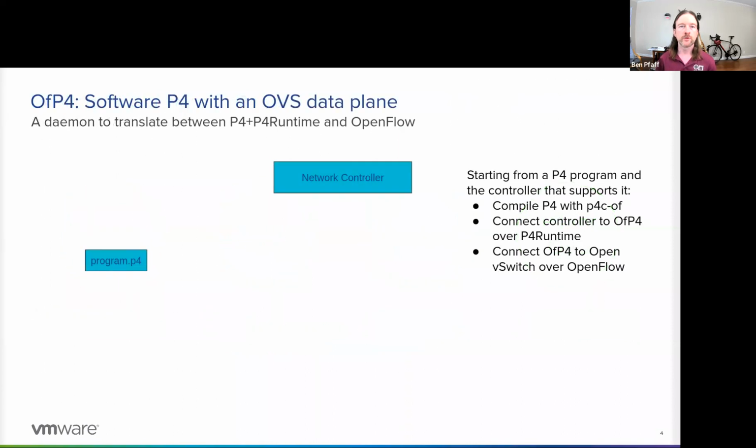So now I've explained why we came to build our own switch, which we call OfP4. We didn't want to build a whole data plane of our own and implement all that again. I mean, I'd done that before in OVS. So instead, we decided to use OpenVSwitch. That takes some explanation, and that's what this talk is.